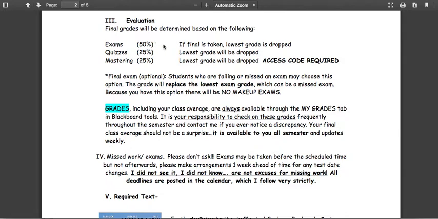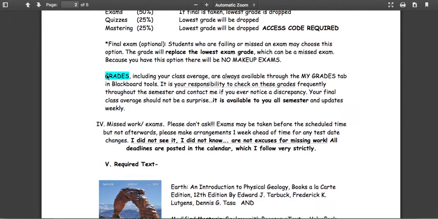If you know you're going out of town or that you won't have access, you can take an exam before the scheduled time. You do need to let me know at least 2 days ahead of time, if you already have something scheduled. And I can open it for you early, but I won't open it for you afterwards if you miss the exam.